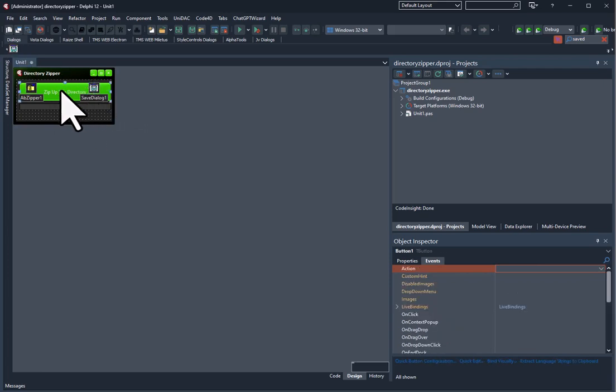So we're going to click the button. It's going to ask us to choose a directory to zip up, and then it's going to pop this up and ask us, okay, where would you like to save the zip file? And once you've done that, it's going to start progressing and zip up the file, and when it's done, it's going to tell you it's done.